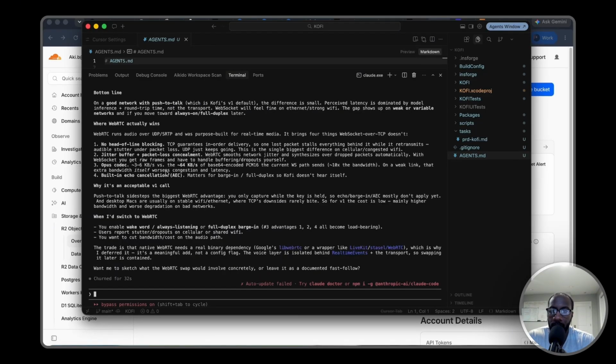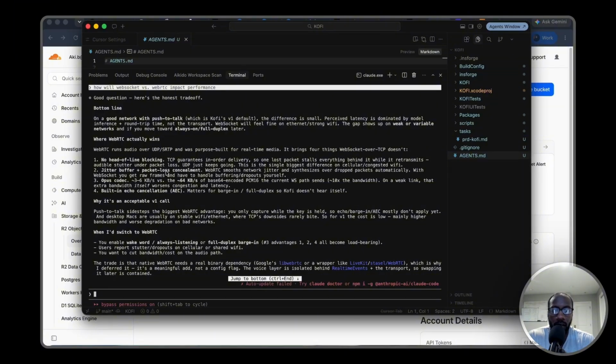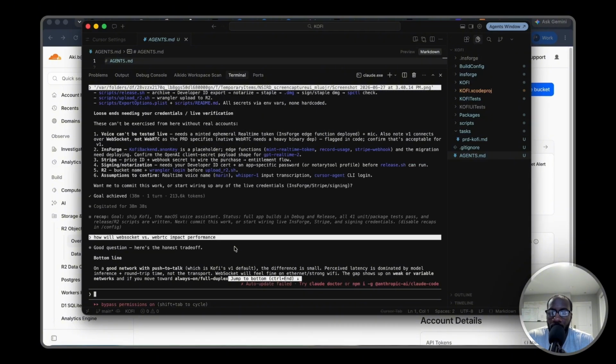All right. On a good network with push to talk, the difference is small. Perceived latency is dominated by model inference and round trip time, not the transport. WebSocket will feel fine on Ethernet or strong Wi-Fi. The gap shows up on weak or variable networks, and if you move toward always on full duplex later. Where WebRTC actually wins is real-time media, which brings things WebSocket over TCP doesn't: no head of line blocking, jitter buffer, Opus codec, built-in echo cancellation. All right, we can leave that as is.